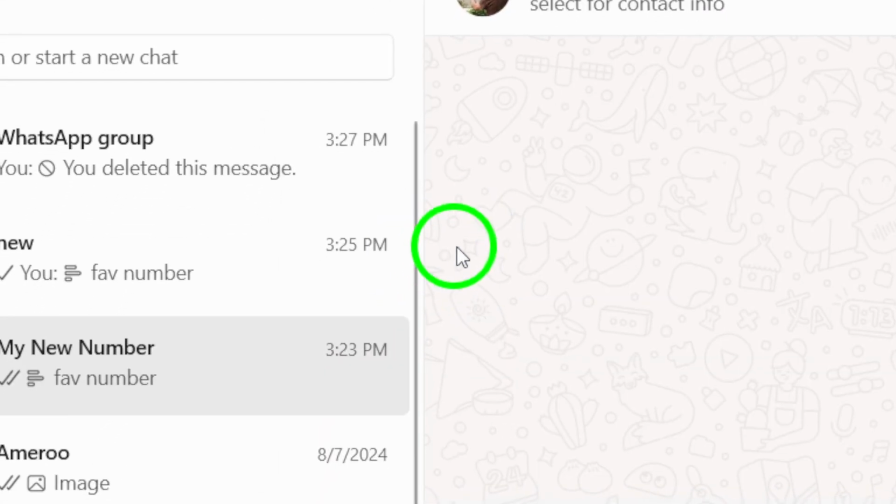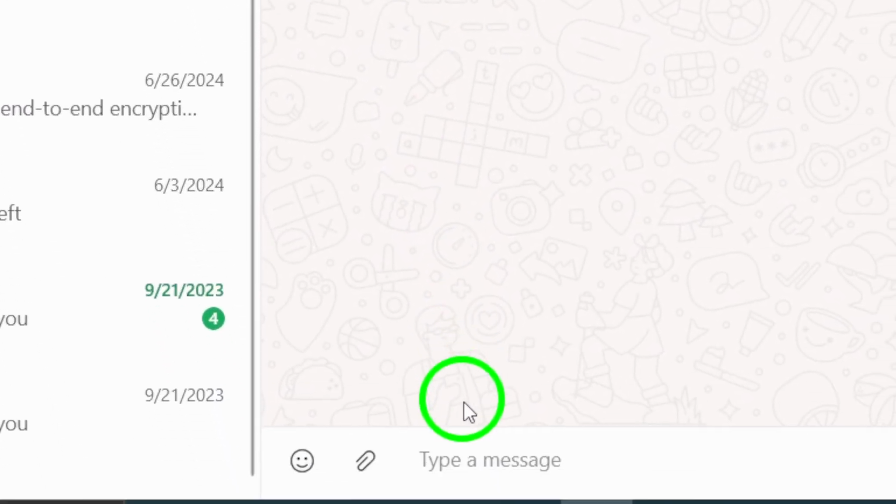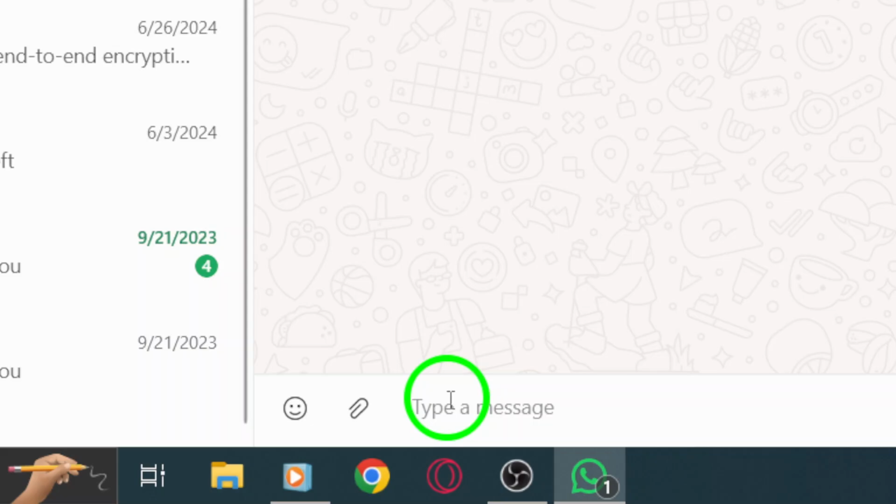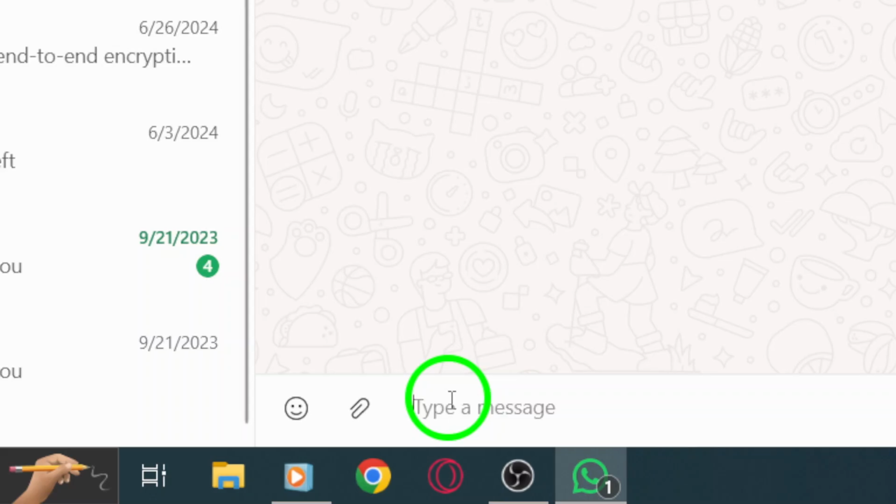Finally, it's time to write your message. Type out what you'd like to say in the message box at the bottom of the screen. Once you've crafted the perfect message, hit enter. And your message will be sent instantly.